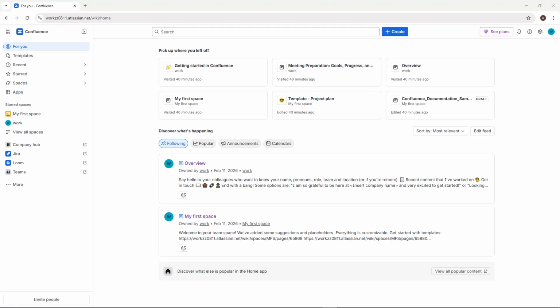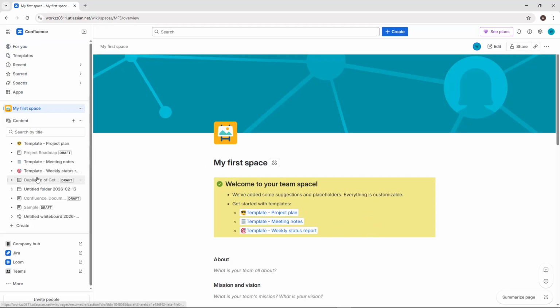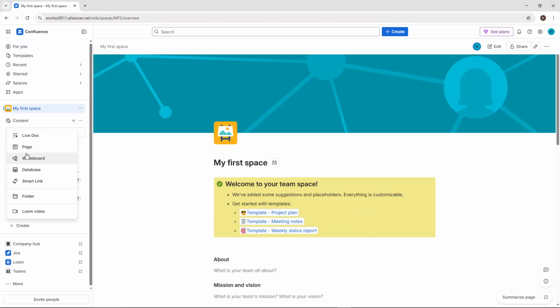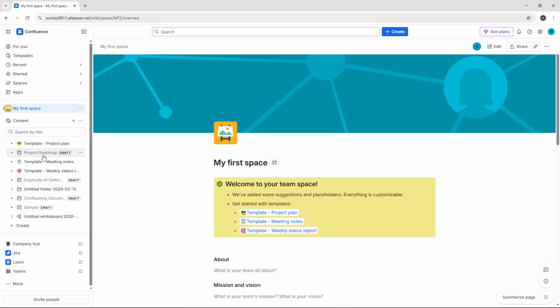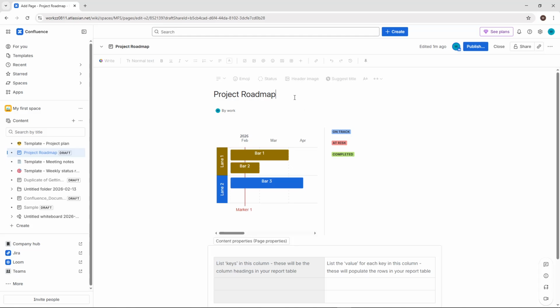Start by heading to the Confluence space where this roadmap should live. Click Create to open a new page and give it a descriptive title like Product Roadmap 2026 or Project Timeline, so it's instantly recognizable in search.